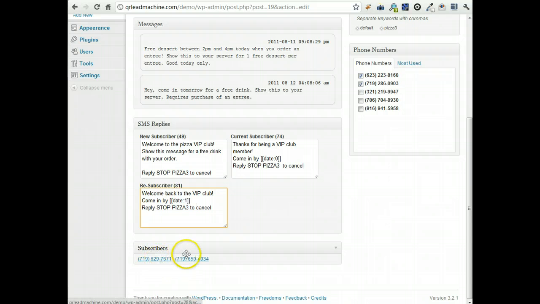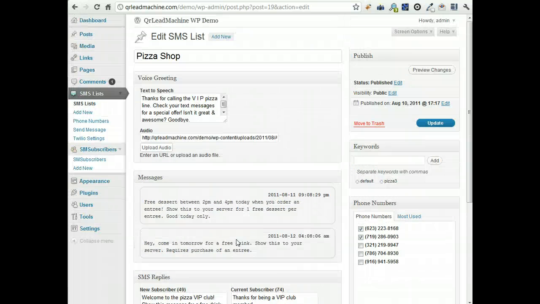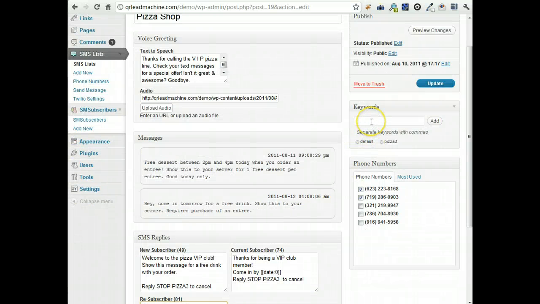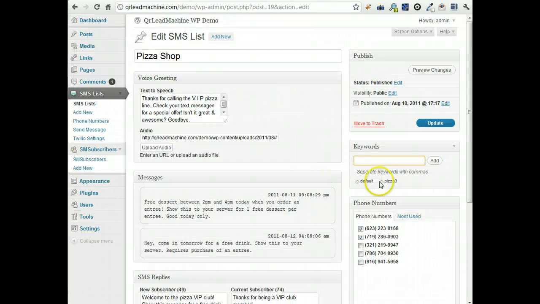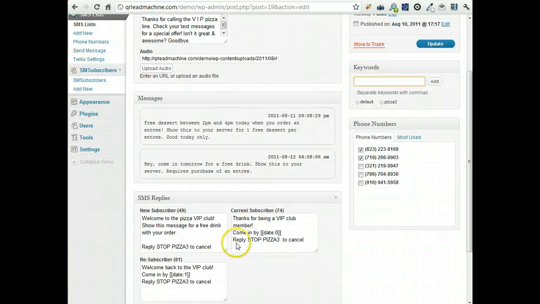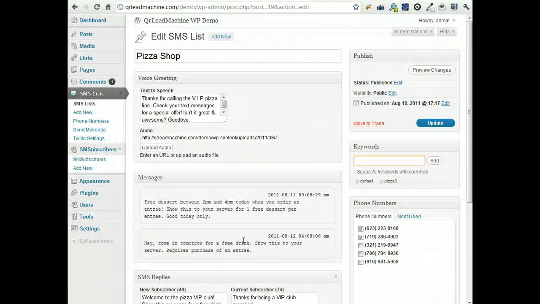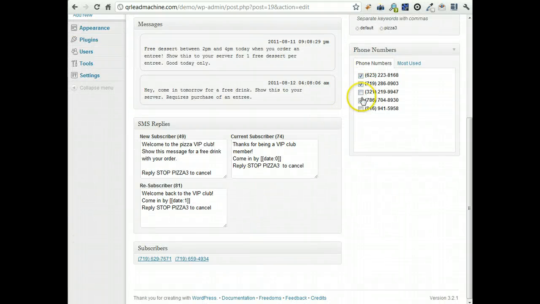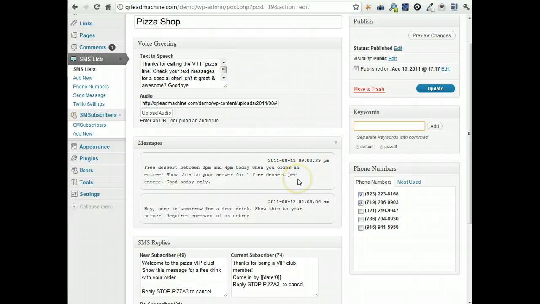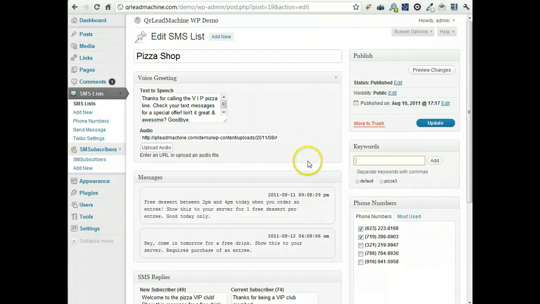And then finally, here are the subscribers that are on this list. You'll see the phone numbers down here. You can click on any of them and you can see the details of that subscriber. One more thing, a couple things, is you can add keywords. This is where you add the keywords for your list. So when someone texts the word pizza 3 to either one of these phone numbers, it will reply with these messages based on their status on the list, and then which phone numbers you want this list to be active on. And I'll leave it at that for now. There's more details I'll cover step by step in additional videos.